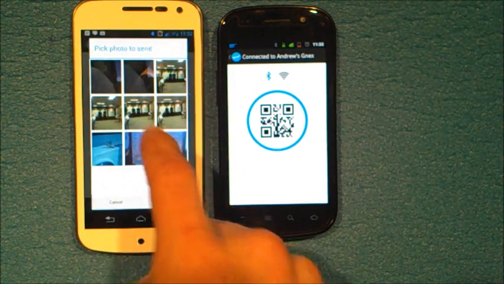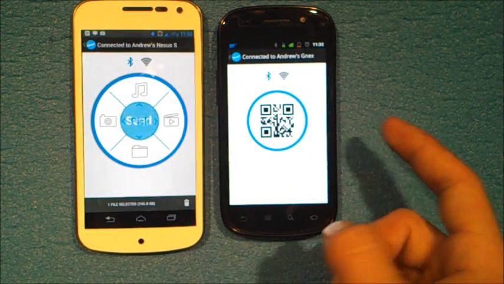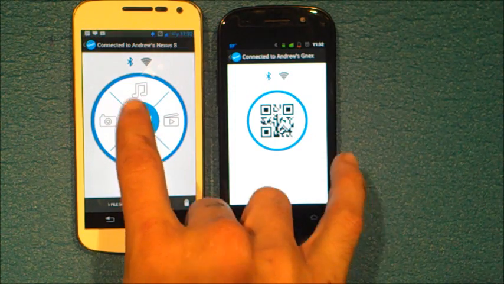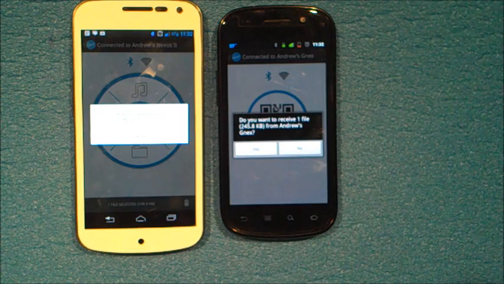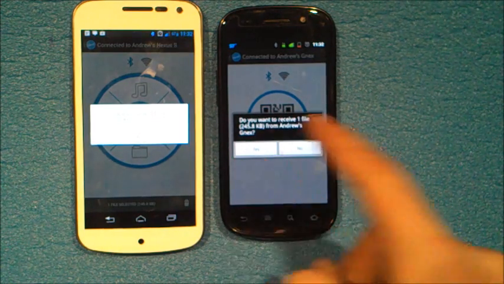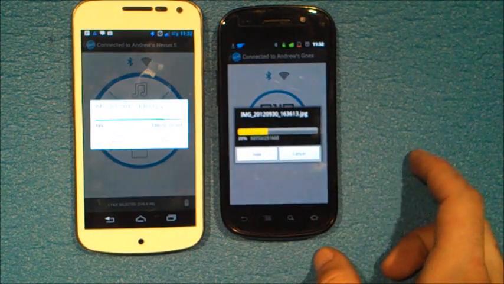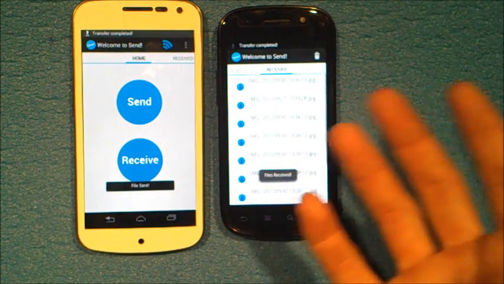We'll pick a picture, like say, and this turns to send. So I'm going to click that. On the other device, you'll get a confirmation that you want to receive the file. So we'll click yes, and just like that, it sends a file.